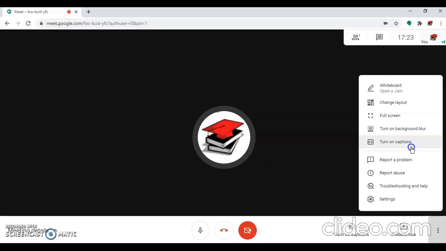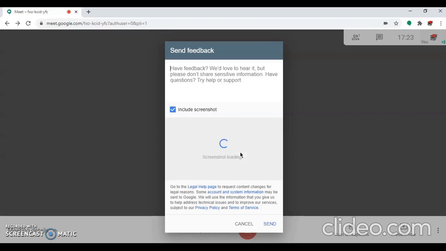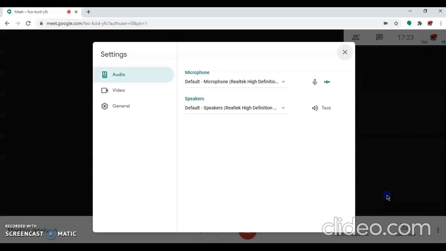Again, you have the same thing, Turn on captions, and then you have Report a problem. If you have any problem which you're facing with this Google Meet, you can just report it. Now I'm not having anything, so cancel. If you want some help, you can click over here. Now you have the settings option over here. What does settings mean?